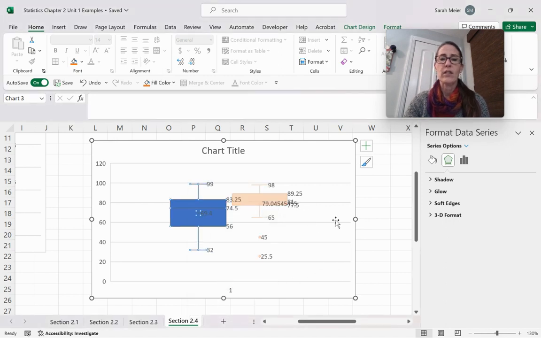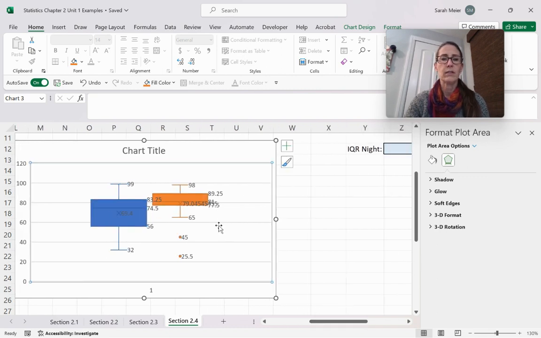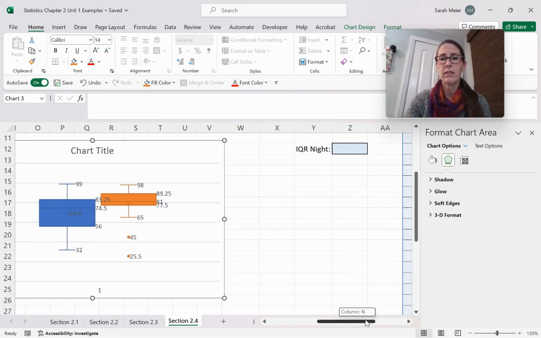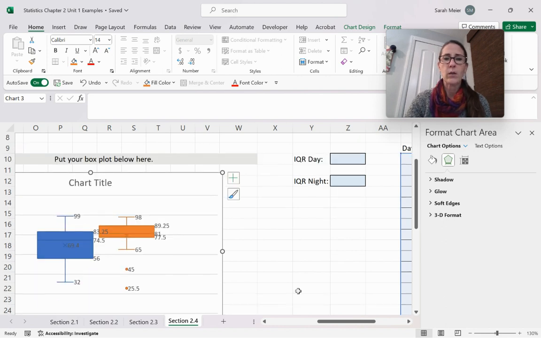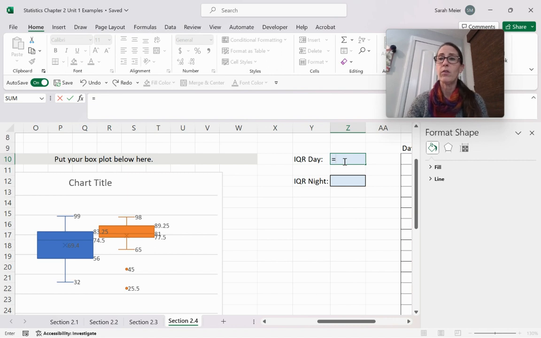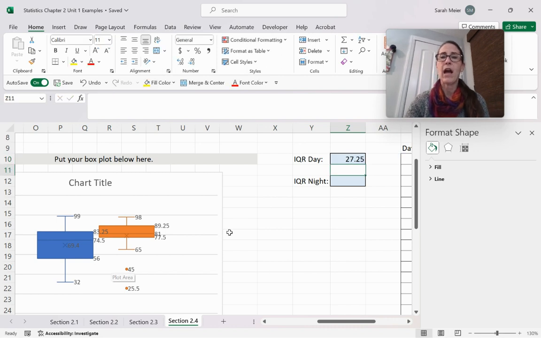And then, it's just harder to see your IQR, your Q3 and your Q1 when it looks like that. So I can also just get rid of this one because that's my mean and I don't need it for this. But let's calculate our IQR for our day and for our night. So the blue is the day. So that is going to be Q3 minus Q1. Q3 for day was 83.25. Minus Q1 is 56. So I have an IQR for my day class of 27.25.